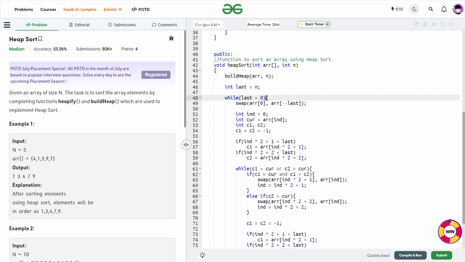While last is greater than 0, while my not allowed position is greater than 0, I am going to swap array of 0 and array of minus minus last. So what am I doing here? Since n was not allowed, the first position that I could have inserted an element was n minus 1. That is why I am decrementing it here. I am doing pre-decrement and swapping these two positions.